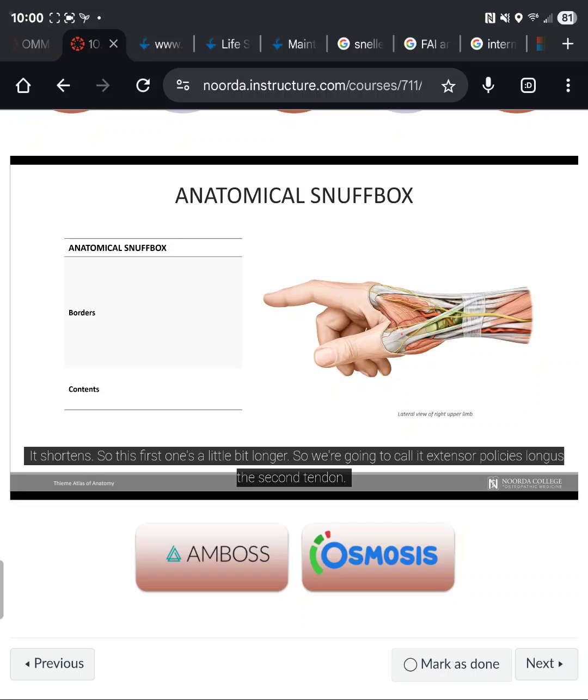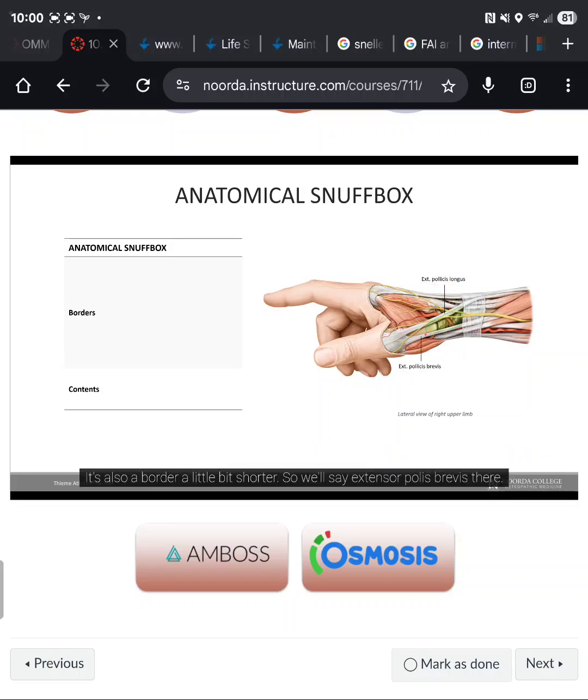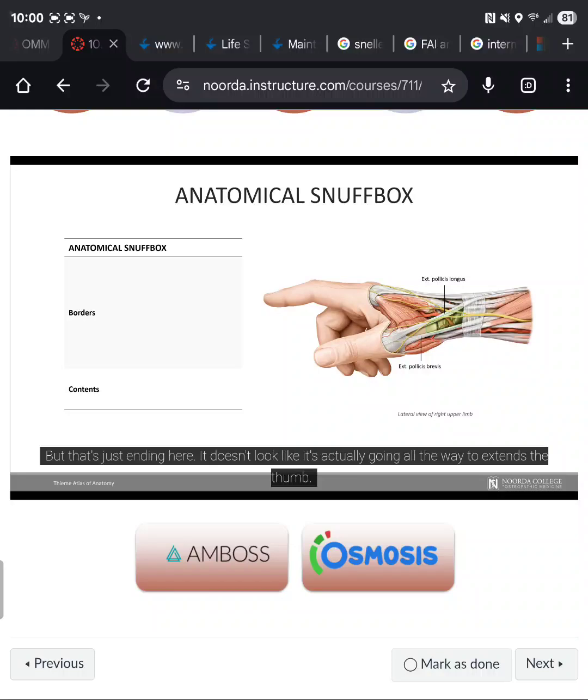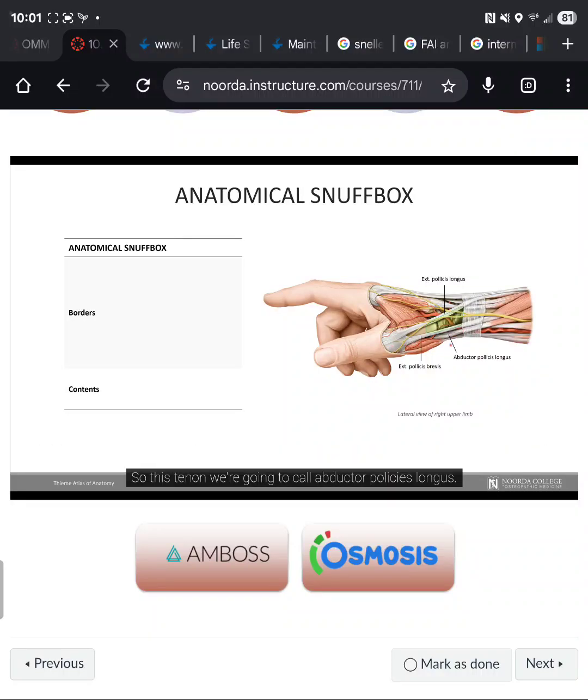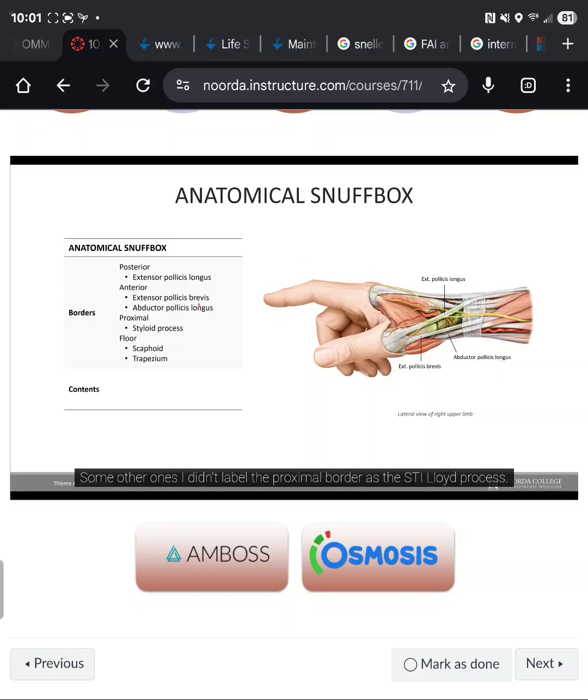So this first one's a little bit longer, so we're going to call it extensor pollicis longus. The second tendon that's also a border, a little bit shorter, so we'll say extensor pollicis brevis there. And then with extensor pollicis brevis, we have an even shorter tendon, but that's just ending here. It doesn't look like it's actually going all the way to extend the thumb. So this tendon we're going to call abductor pollicis longus. With those now labeled, we will add them to our table. Some other ones that I didn't label, the proximal border is the styloid process.